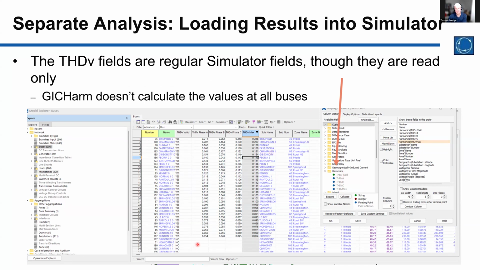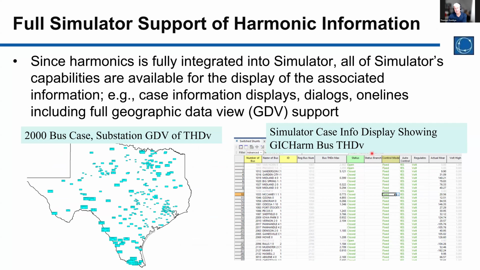Yeah. Now, GICHarm does not calculate the total harmonic distortion at every bus. It just calculates them at, I think, the switch shunt buses and the transformer buses. Okay, so with this information in Simulator, you can visualize it and use it and export it as an aux file and do all the stuff that you would do with Simulator data.